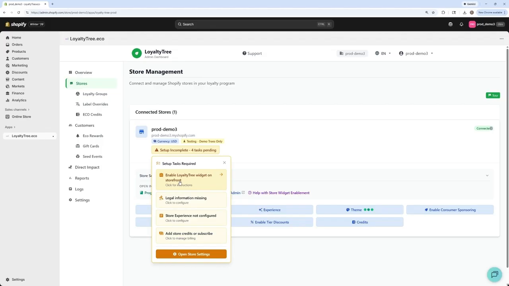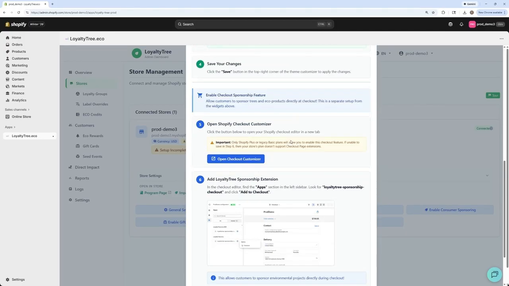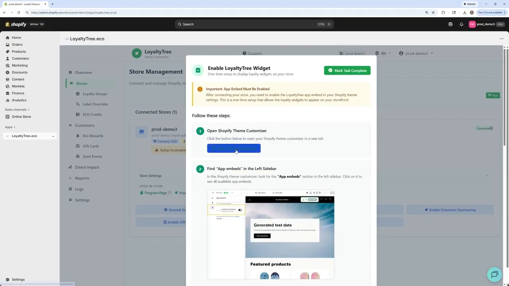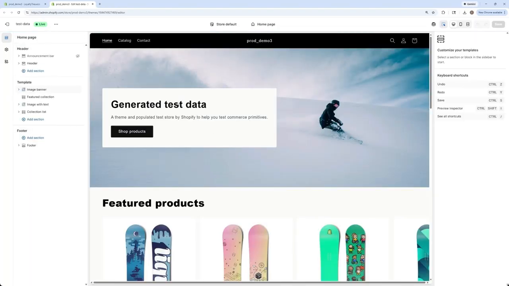Click Enable LoyaltyTree widget. We need to enable our app in your store's theme. This dialog will guide you. Read through the dialog's instructions, then click the Open Theme Customizer button to open Shopify's theme and activate the LoyaltyTree widgets. This will take you directly to your store's theme editor. It's simple. Once you're in the theme editor, click App Embeds on the far left, find our app and click the toggle to activate our app, and then save your theme changes.